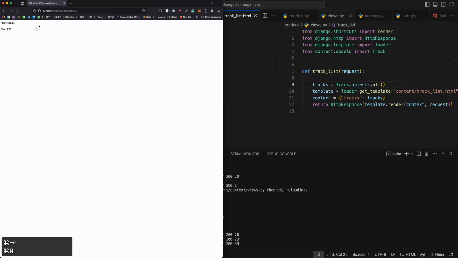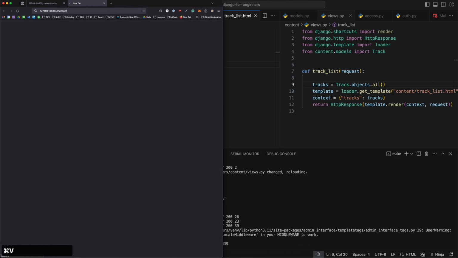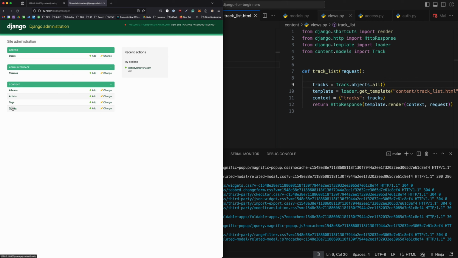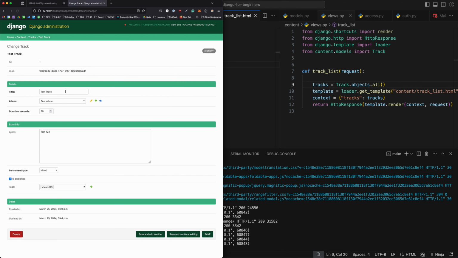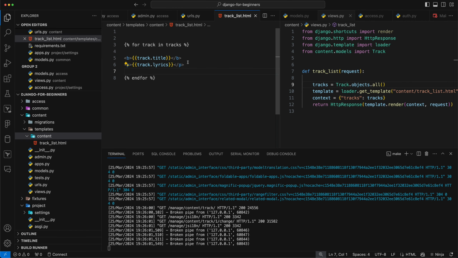And there's the lyrics. And just to make sure we're doing this right, let's go back to our admin, which we've put under the manage namespace, and look at our track, test track. And yeah, it was test 1, 2, 3. Okay, cool. And what else is cool is we can also, maybe I'll keep lyrics, but let's do track.